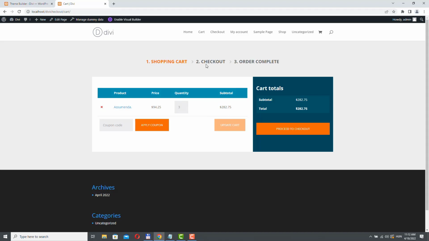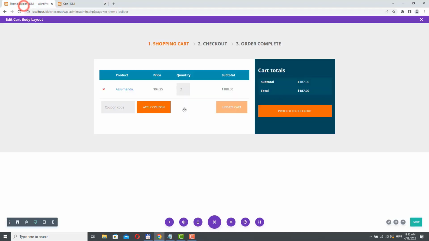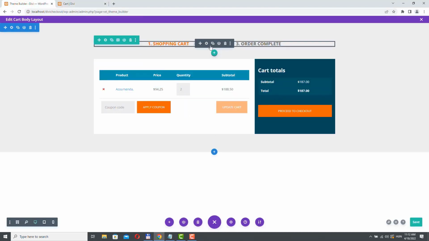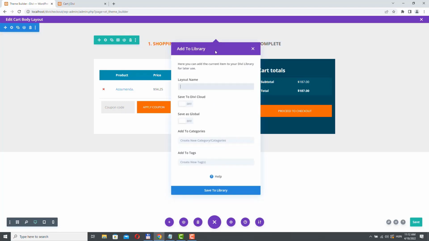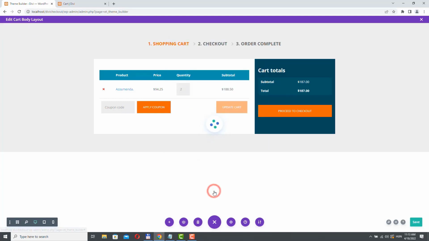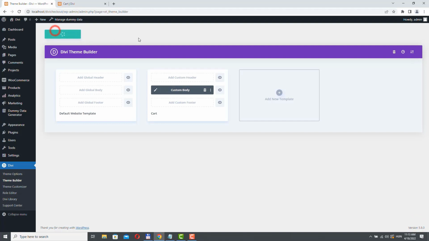But before we go to the checkout page, I want to come here and save this module, because we are going to use these steps on the checkout page as well. So just hover over this module, click this downward pointing arrow icon, and just add a name and click Save to Library. Okay, click Save. And for now, we are done.